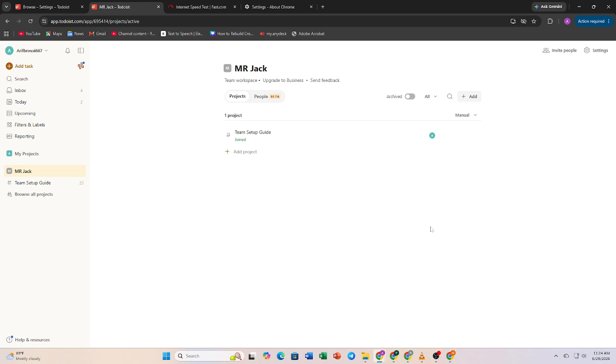Finally, experiment with different themes until you find one that's comfortable for daily use and helps improve your productivity. And that's it. You've successfully learned how to change your Todoist theme step by step.